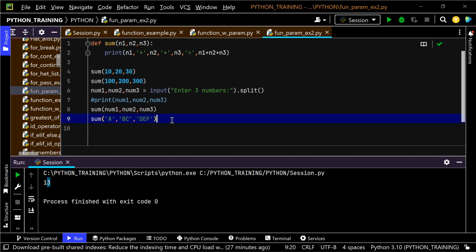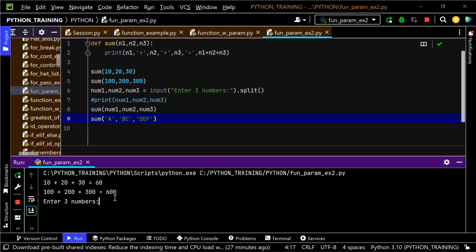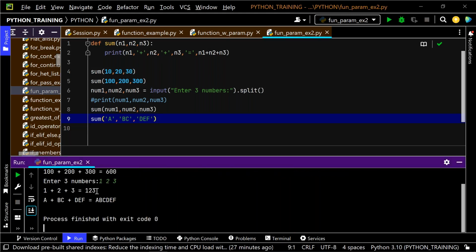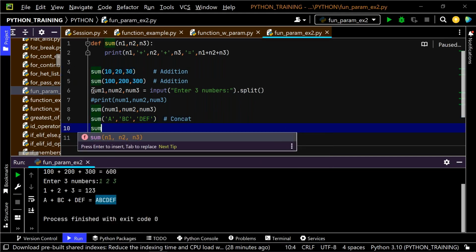Let us see what is going to happen here. If I run this program and pass 1, 2, and 3, it gives 1 plus 2 plus 3 is 6. A plus BC plus DEF is equal to ABCDEF, because here it is concatenation, a concat operation, but here it is all addition. It depends on what values we are actually passing. Here also addition.